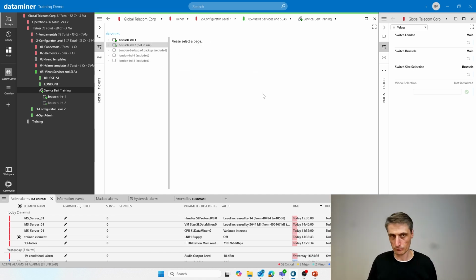So I made a basic service and then I added some dynamic behavior there, with a complete inclusion, exclusion of a site. And then within a site, I defined an in use, not in use for a main and backup device that I have already configured in Brussels. You can do the same thing in London.